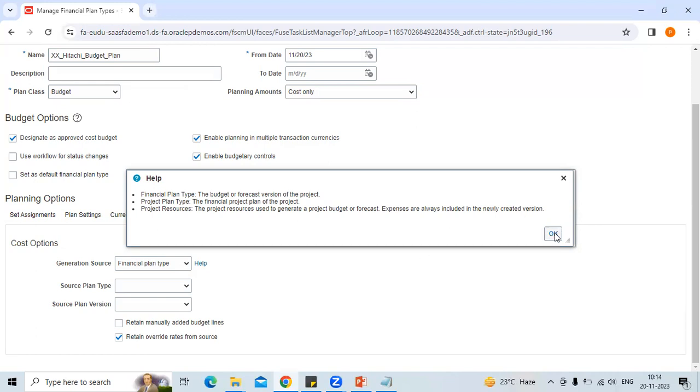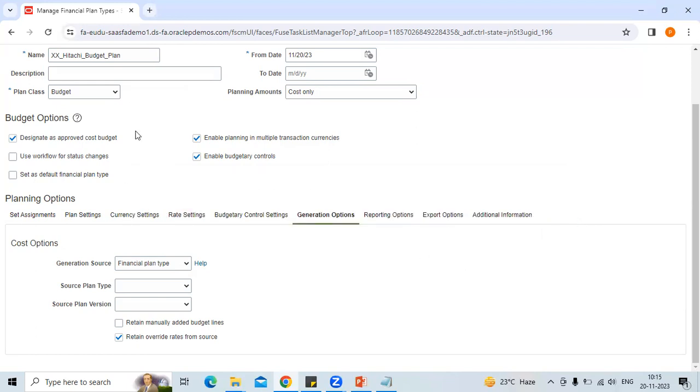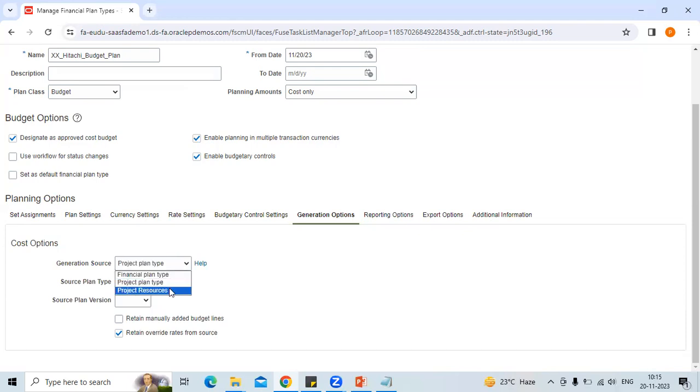Okay, got it. So it is asking here, what will be the class of this financial plan we are creating? It is asking what would be the generation source, which means whether you are generating the forecast based on the financial plan type, the project plan type, or the project resource. So we do the forecasting here. On which basis, what would be the source of that forecasting? That you will decide here.